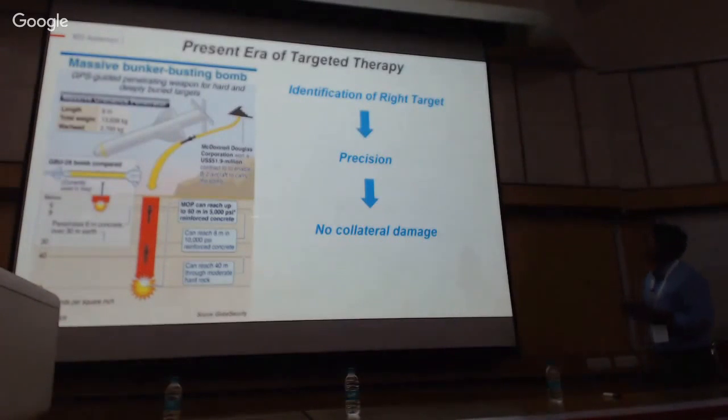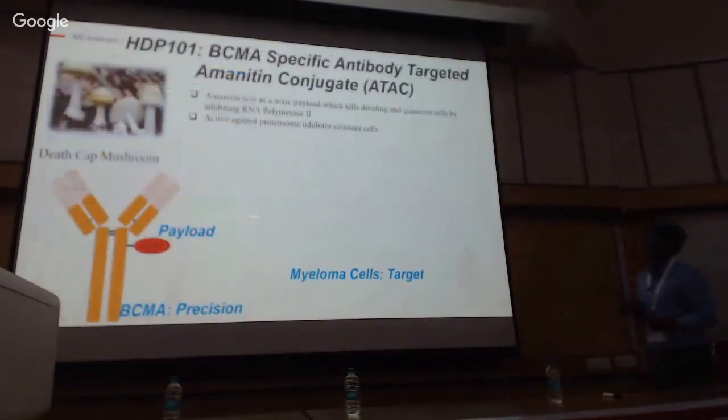So the present era is of targeted therapy. This is just an example to show that if you have a toxic payload, if it is not maneuvered properly, there is a lot of collateral damage. So there are missiles which are targeted, which can go into a particular bunker and destroy only that bunker, without collateral damage. So similarly, we need to identify the right target, and there has to be more precision when we have a toxic payload, and there should not be any collateral damage.